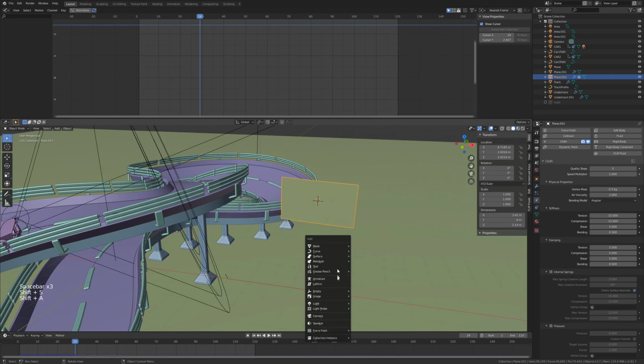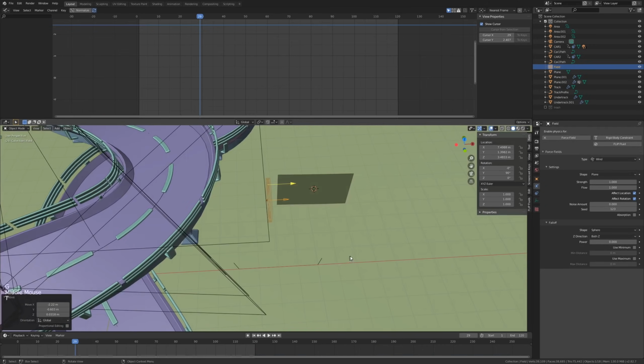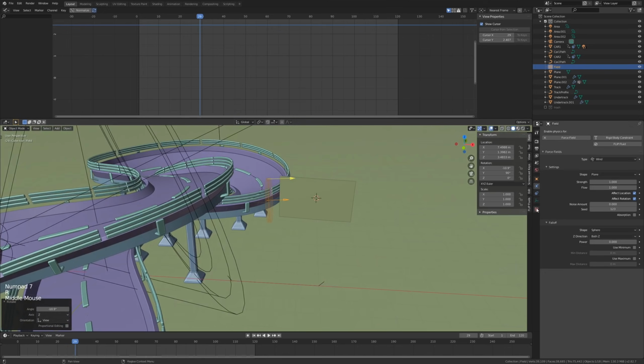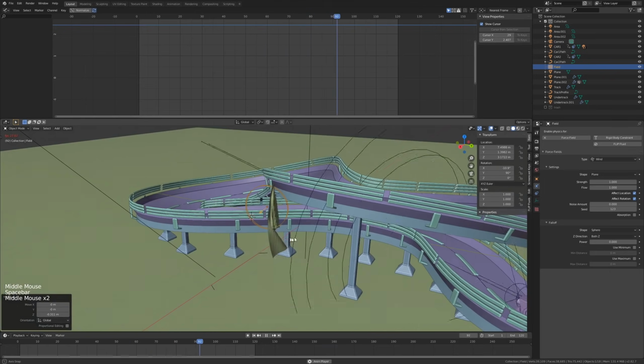Shift S, cursor to selected. Let's add some wind. Let's add a force field, wind, RX, RY actually. And then kind of just move this over. Having it not at a perfect angle is going to help get a more cool animation. So now let's play our animation. Okay, so it seems to be working now.